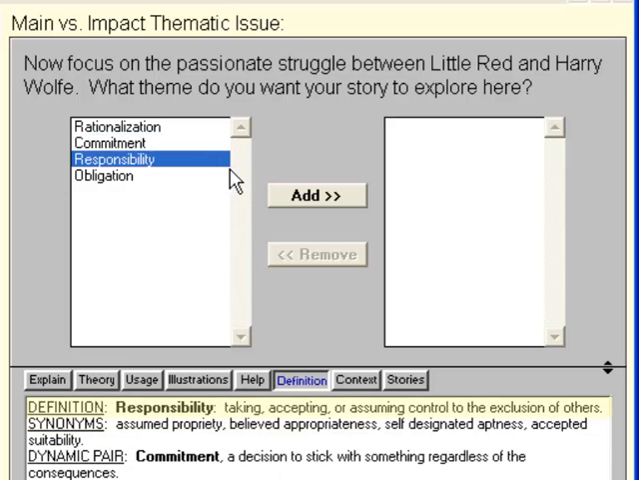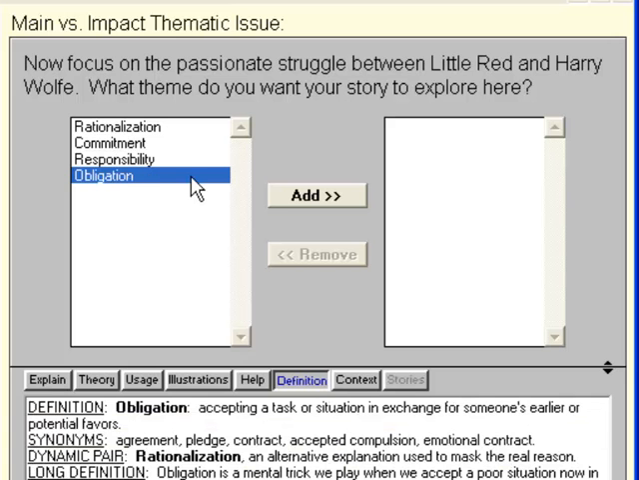Responsibility, taking, accepting, or assuming control to the exclusion of others. Synonyms: assumed propriety, believed appropriateness, self-designated aptness, accepted suitability. Obligation, accepting a task or situation in exchange for someone's earlier or potential favors. Synonyms: agreement, pledge, contract, accepted compulsion, emotional contract.